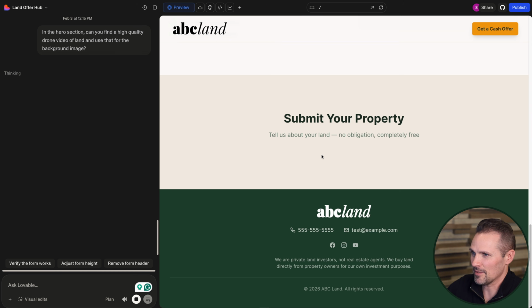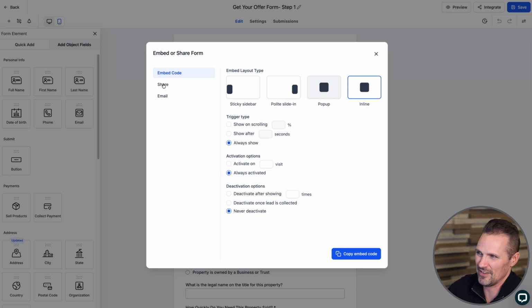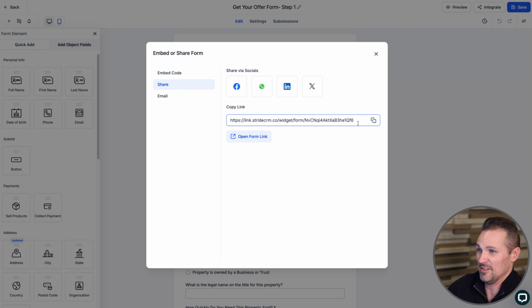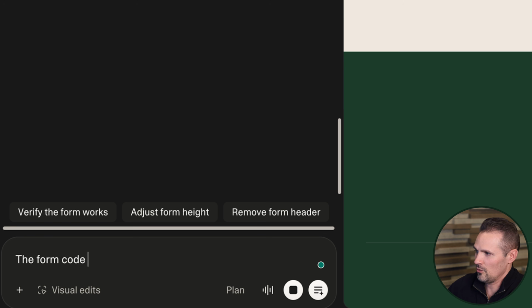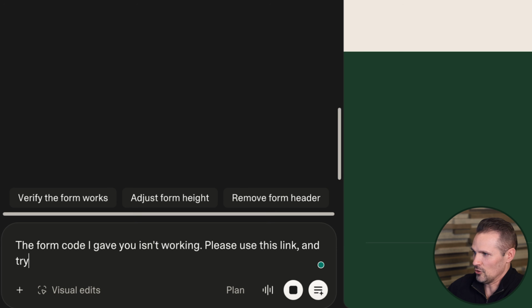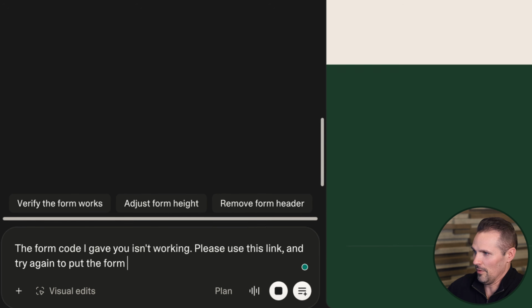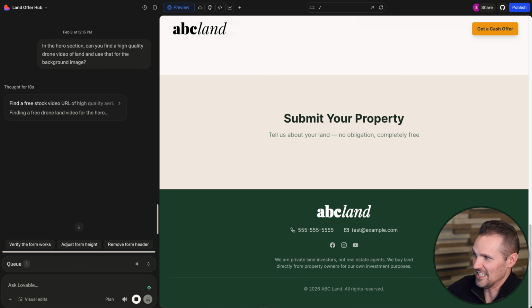And in the meantime, coming down here, it looks like the submit your property form didn't quite work right. So we're going to go back over here to Stride. And instead of giving them the embed code, we're just going to give them this link. See if that works any better. So I'll just say, form code I gave you isn't working. Please use this link and try again to put the form there. And let's see if it's able to do this.